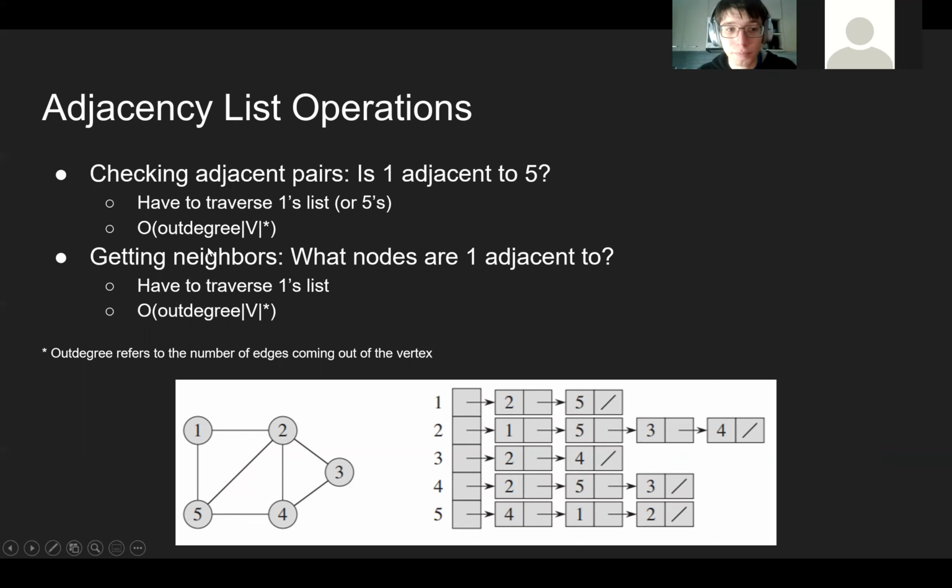The time complexity of checking that is equal to the out degree of 1. And out degree is the number of edges coming out of it, so the number of things it's connected to. And we say out degree because if it's directed, for example, then maybe only 2 is in its adjacency list. We wouldn't put 5 in here because there is no edge from 1 to 5. So that's what we call out degree because it's literally going out if it's directed. But this is undirected, so out degree is just any edge.